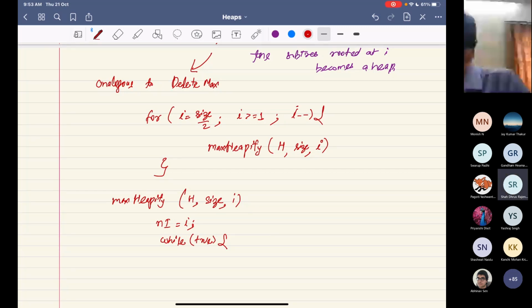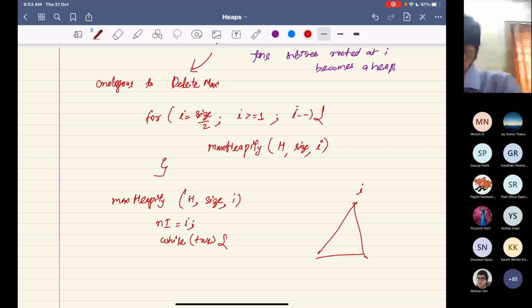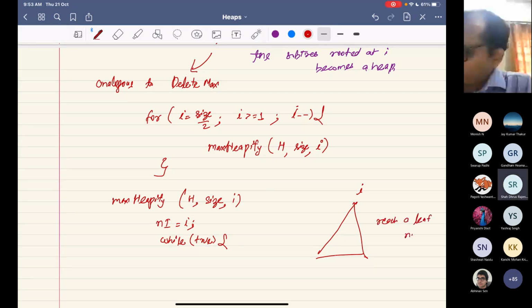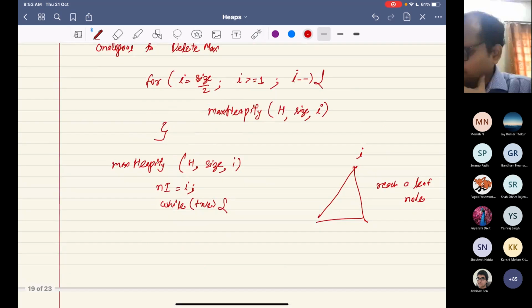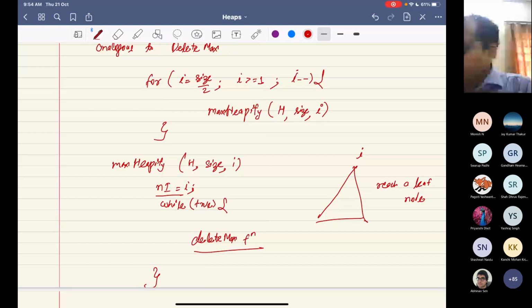See, it's the same thing, right? You're starting from i. There are two conditions for termination. One is you reach a leaf node. How will we check that, sir? You will just check the same thing: if L is greater than size. Got it. So this will be very similar. This is actually the same function of delete max after changing this n equal to i. You can just copy things from there to here.